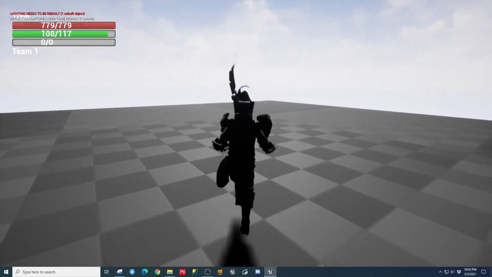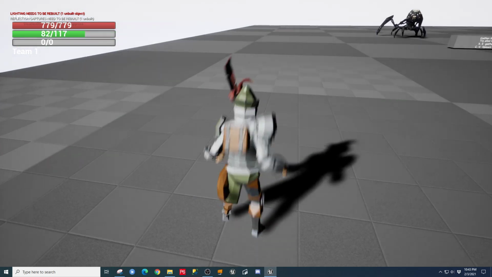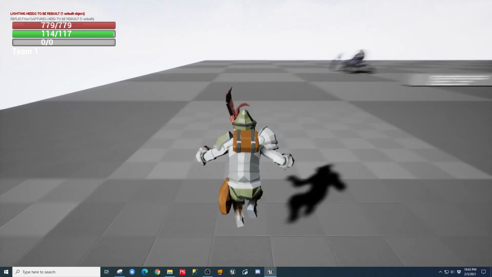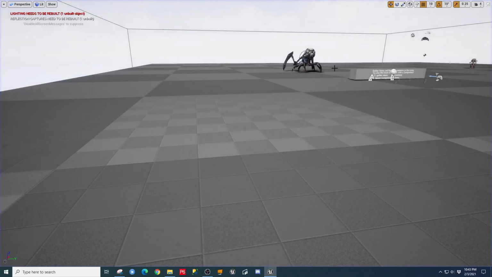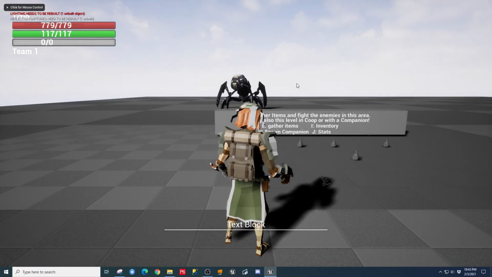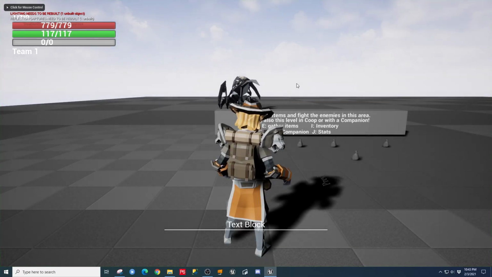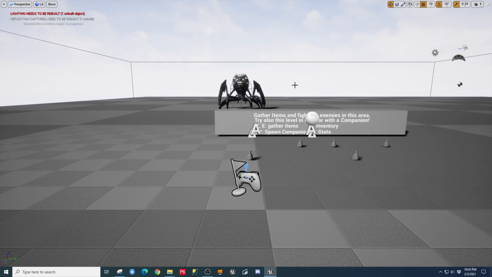If I hit the shift key, I can sprint, and I can also hit the alt key twice and jump. And that's pretty much it. Now because I'm randomized in here, I'm going to end up as a random character every time I hit Alt P. However, the one thing we notice is we don't have any weapons on this character.